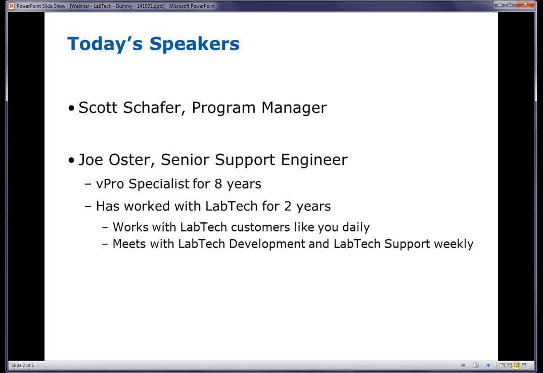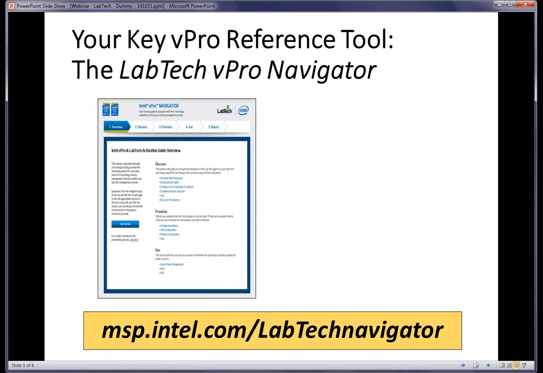Before we get to the live demo, and by the way, our live demo should take about 10 minutes, before we get there, I want to cover one tool and one opportunity for you all that I want to make sure you're aware of. The tool I want to cover is called the LabTech vPro Navigator. This is simply an online user's guide to vPro within LabTech, but there's a couple things about it that we think make it extremely useful.